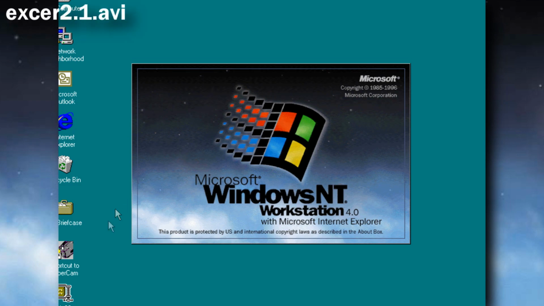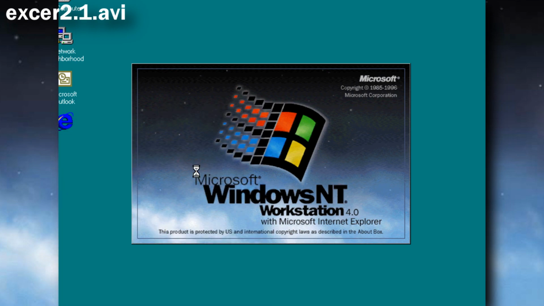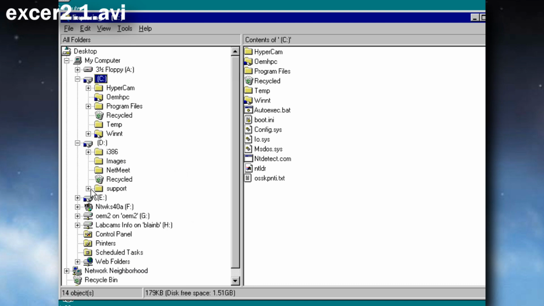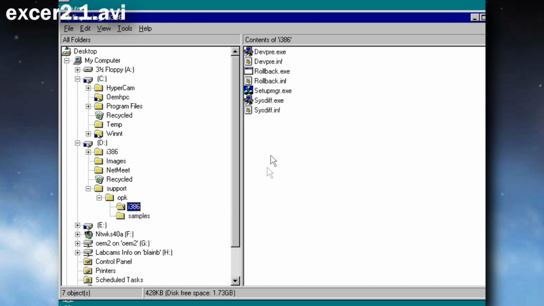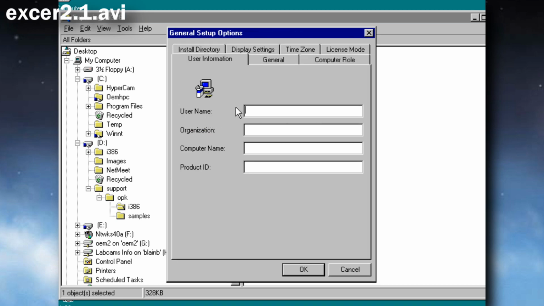Using Setup Manager to create an answer file. In this exercise, we'll use Setup Manager to create an unattended installation answer file for Windows NT Workstation. We'll go to the Windows Explorer, go to the D drive, Support, OPK, i386 directory, and we'll click on Setup Manager.